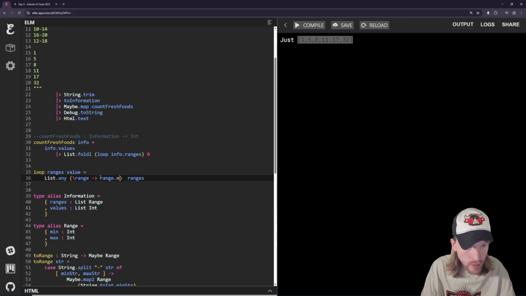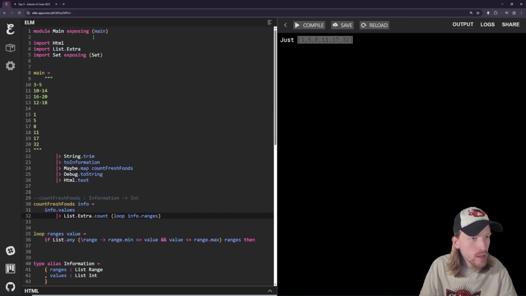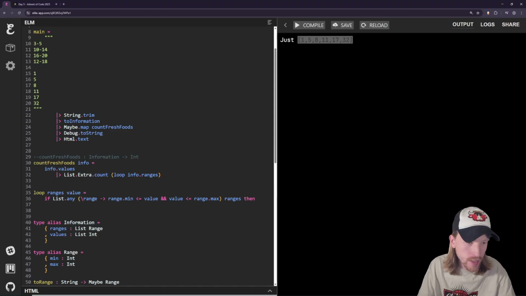So if range.min is less than or equal to value and value is less than or equal to range.max, so if this is true, then I want to increment that count. Instead of using a fold, I can just use a filter. We can use list.extra.count, which we saw in the previous video. That's basically a filter and then gets the length.